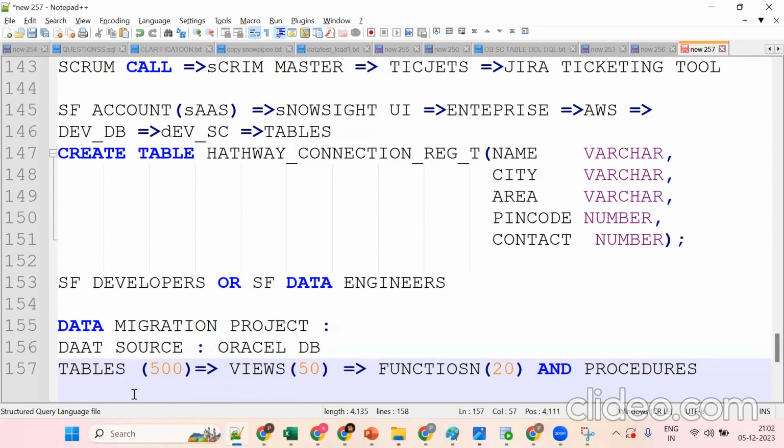Tell me, data migration is nothing but what? All these database objects, depending on requirements, the tables, views, functions and procedures need to be migrated into Snowflake according to the Snowflake standard, according to Snowflake data types and Snowflake functionality. Got the point?